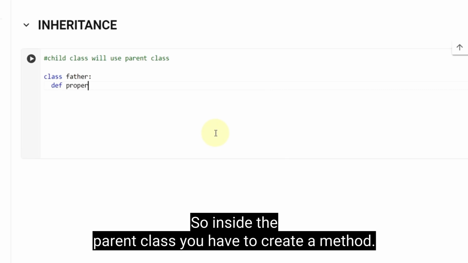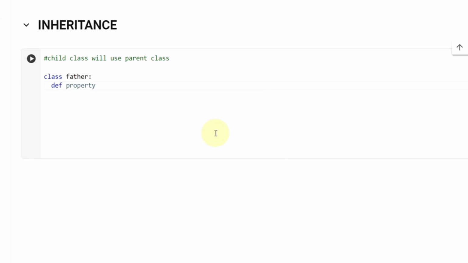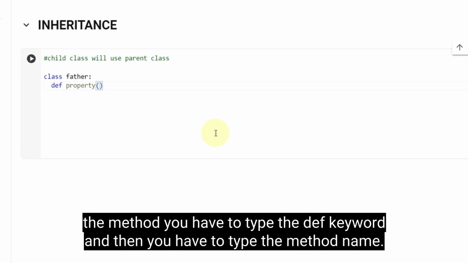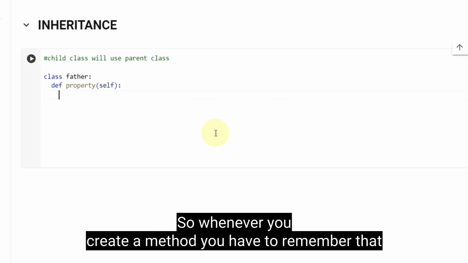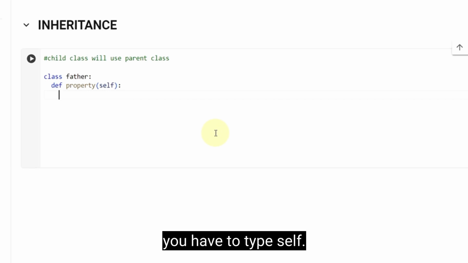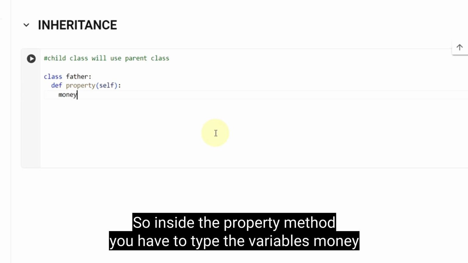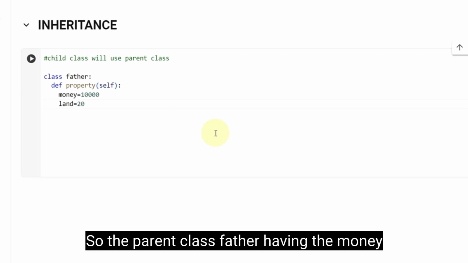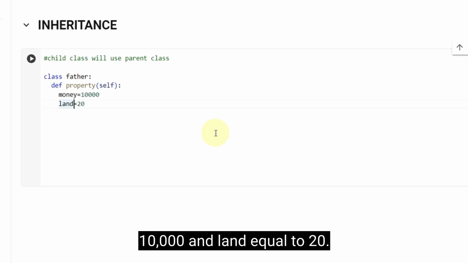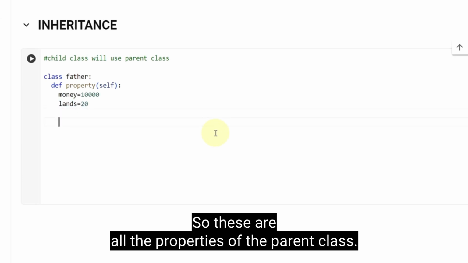Inside the parent class, you have to create a method. For creating the method, you have to type the def keyword, and then you have to type the method name. The method name will be property. Whenever you create a method, you have to remember that you have to type self. So inside the property method, you have to type the variables money equal to 10,000 and then land equal to 20. So the parent class father has the money 10,000 and land equal to 20. These are all the properties of the parent class.